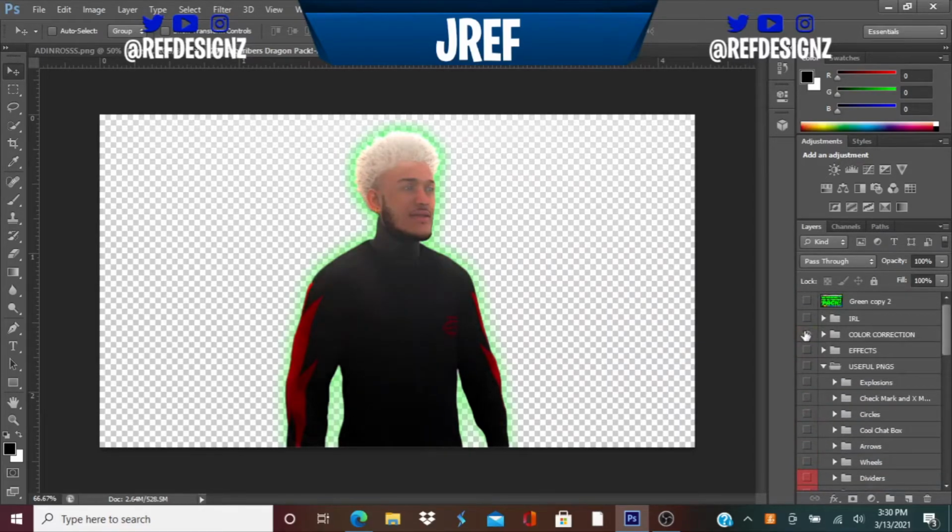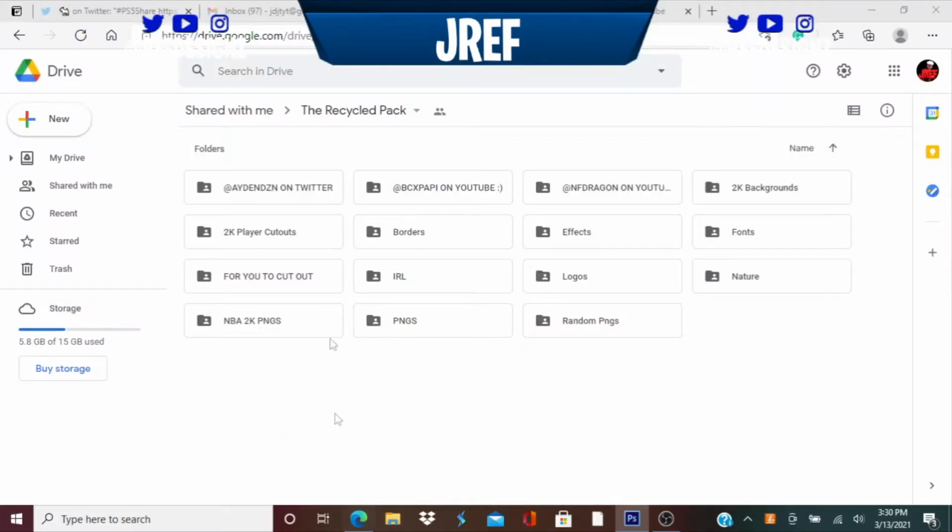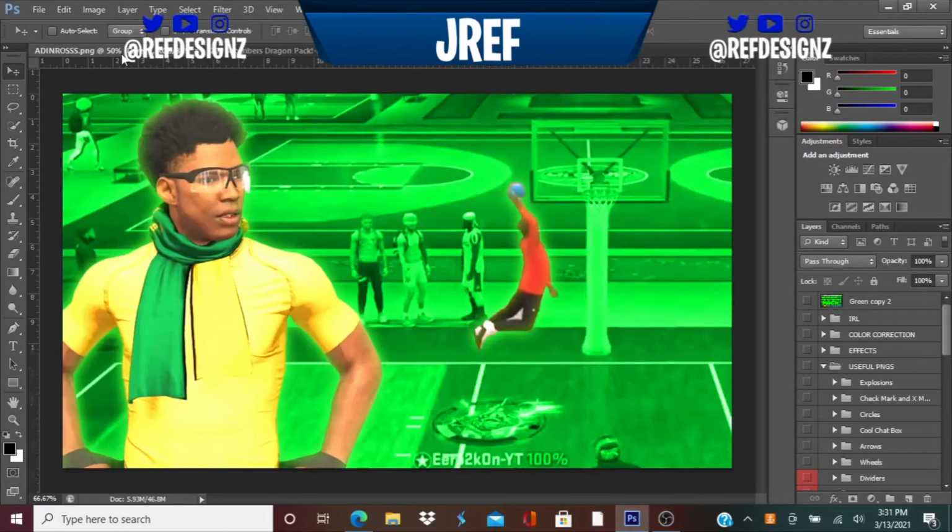It definitely has this thing called color correction that really does work with every single thumbnail you need to make. But the more important GFX is the recycle pack. The recycle pack literally helps you so much. It is unbelievable. You have 2K player cutouts, you have borders, you have effects, you have fonts, you have IRL, logos, nature, NBA 2K PNGs, and random PNGs. So you have all of these things.